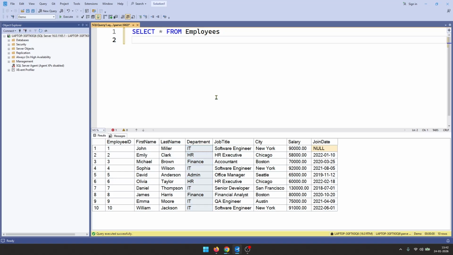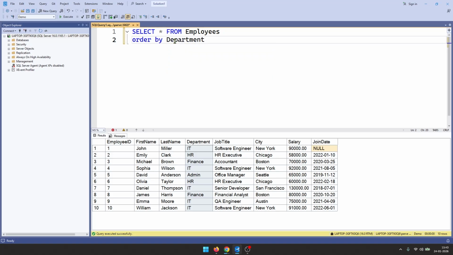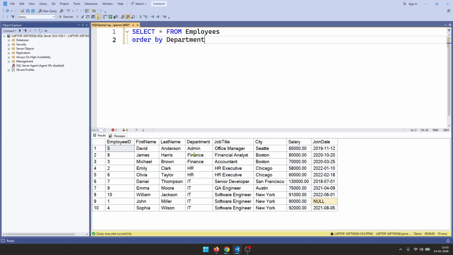But if you want to sort your data with some different column, you can do that also by using the ORDER BY clause. Okay, so you can use ORDER BY, and then you can specify the column. Let me say department. If I say department here and execute this, you notice first I'm getting the admin department, then finance, then HR, and finally IT.